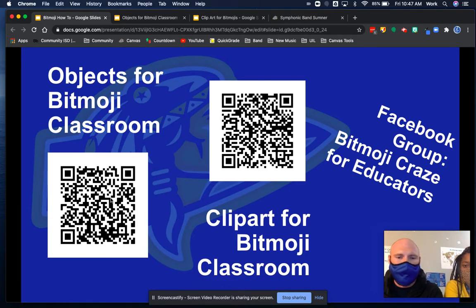These QR codes are for you to scan to get to them. If you're having trouble with that, please shoot me an email, and if you can't access it, I'll give you access or change the link or whatever I need to do. But these are awesome resources, and especially this Facebook group, they're always posting and updating their stuff. So definitely check it out.